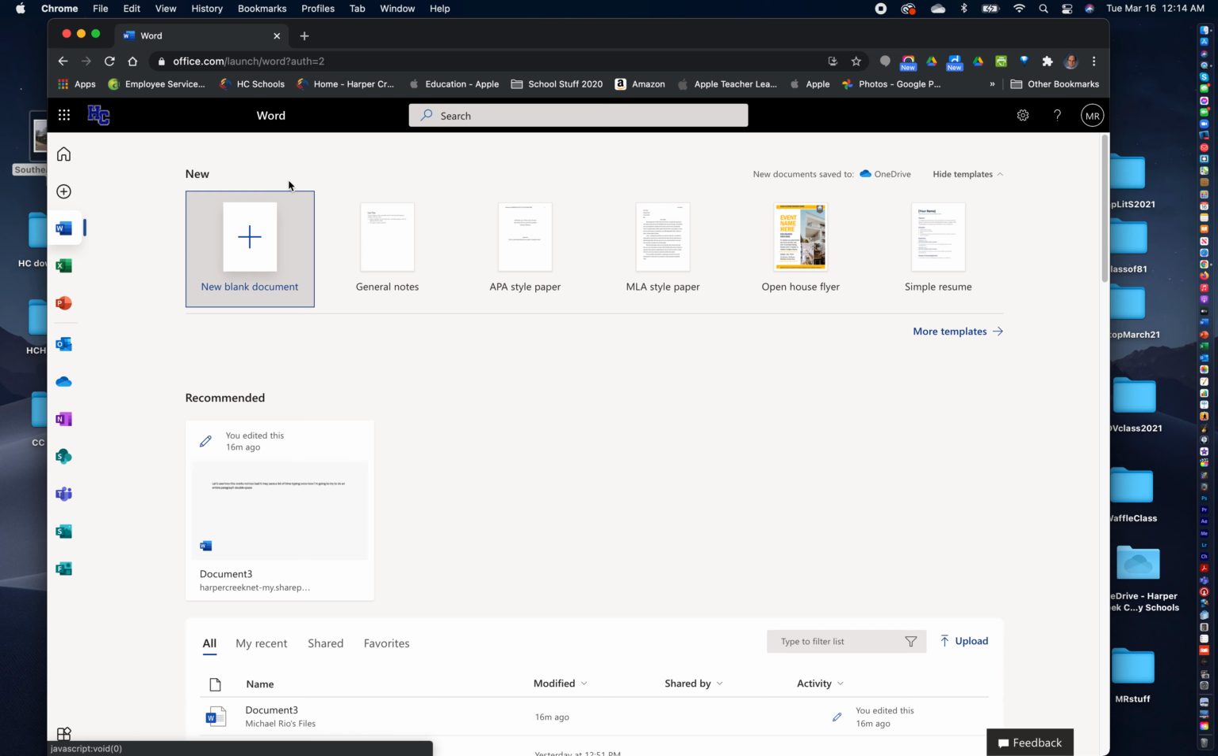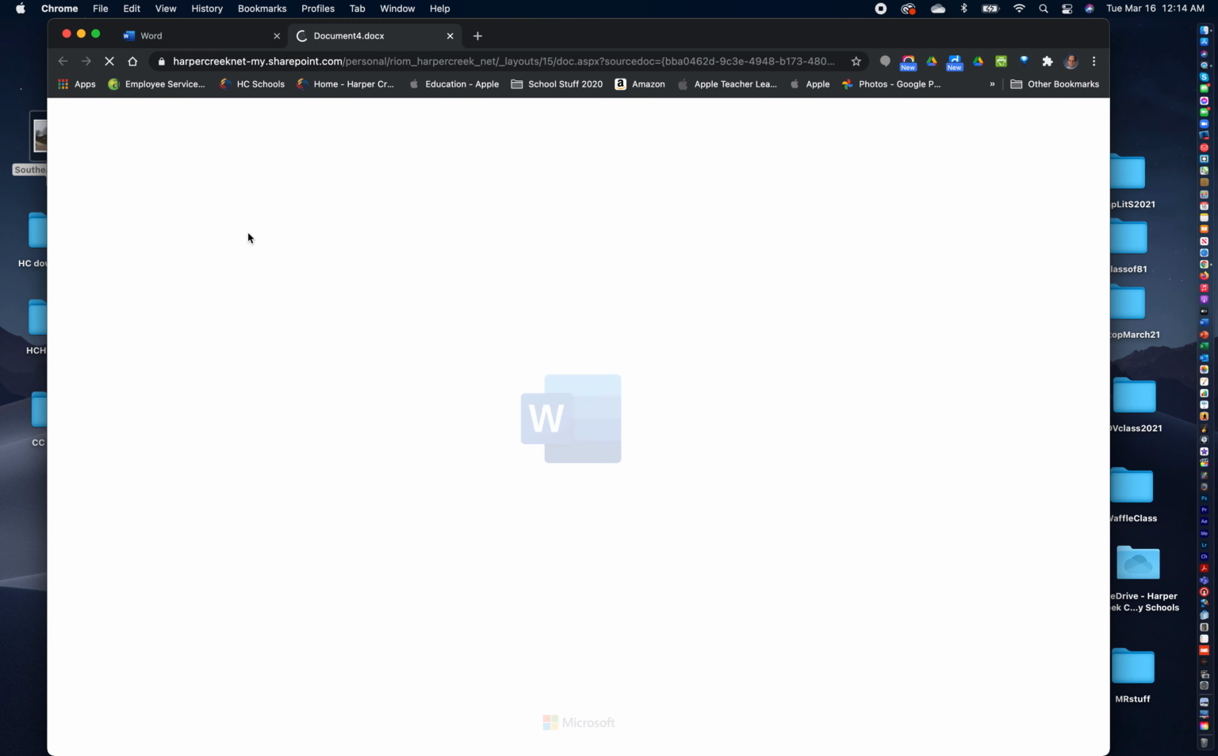And then it's going to bring up something like this. One of the options will be a new blank document. That's the one we're going to use, so ignore these other ones here. Okay, so go ahead and click on the one that's a new blank document.